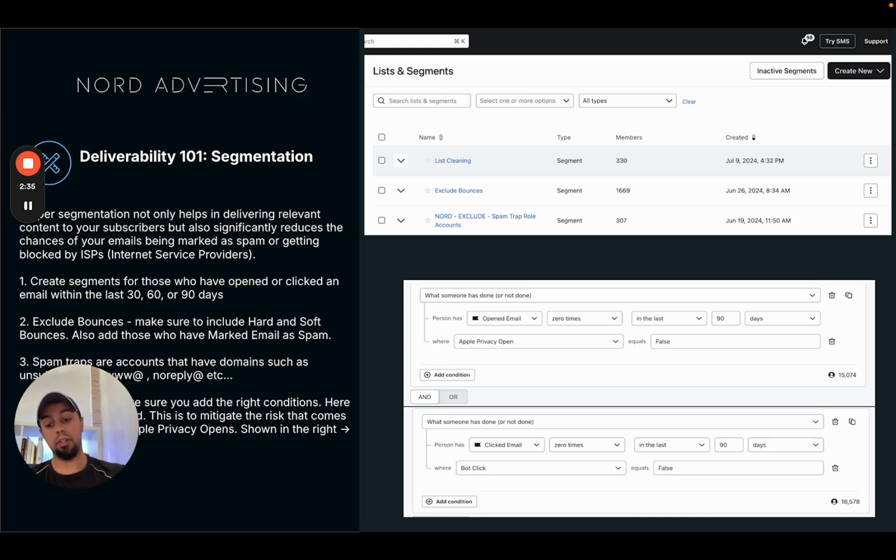Also, subscribers that have marked your emails as spam also need to be included in your conditions. So that'll also be a very, very big help for you when you're sending out emails when your deliverability is not really doing well. And also in the future, it's really good to have, and it's a must.